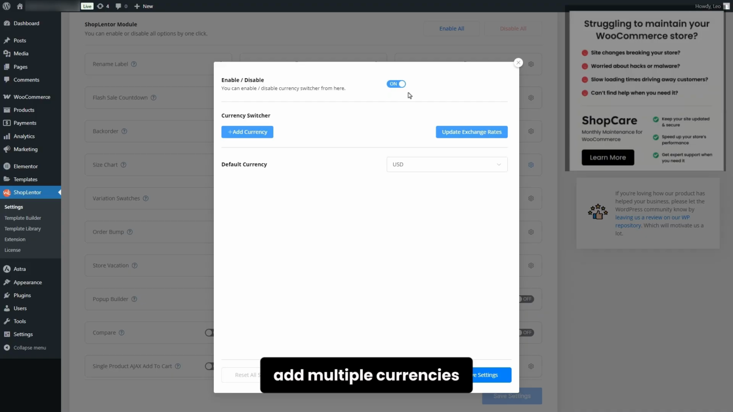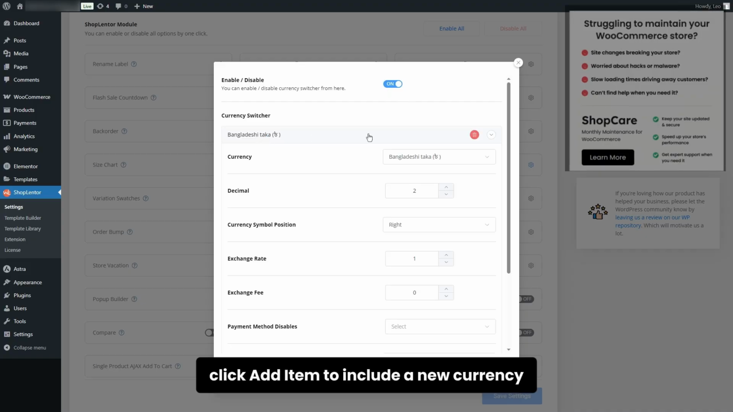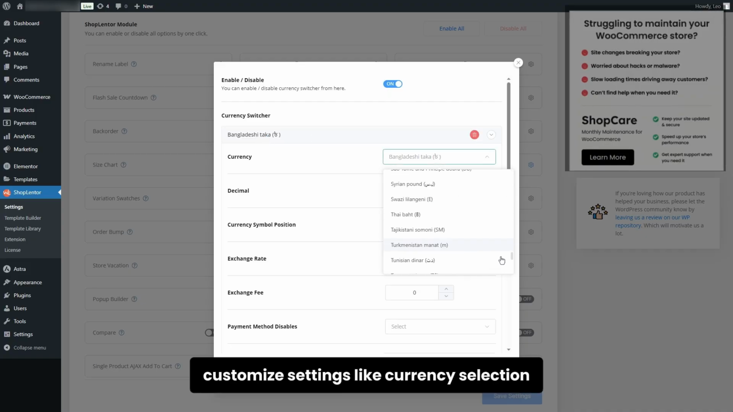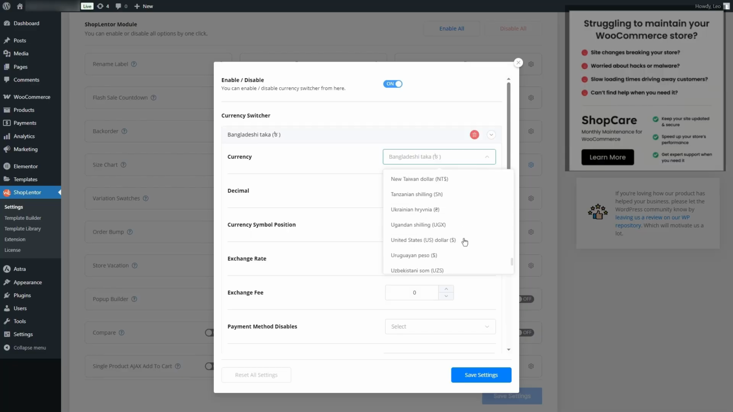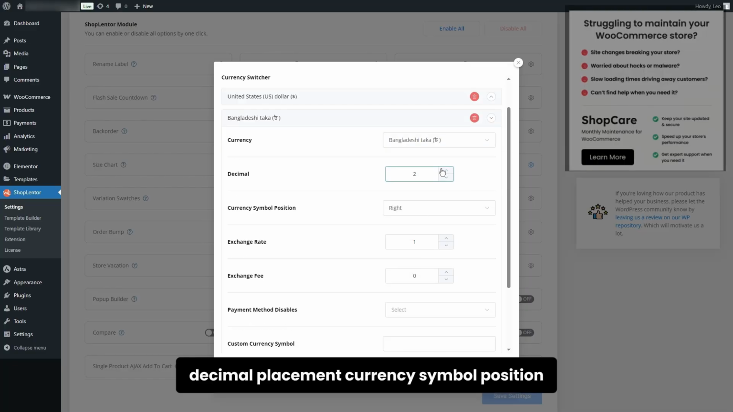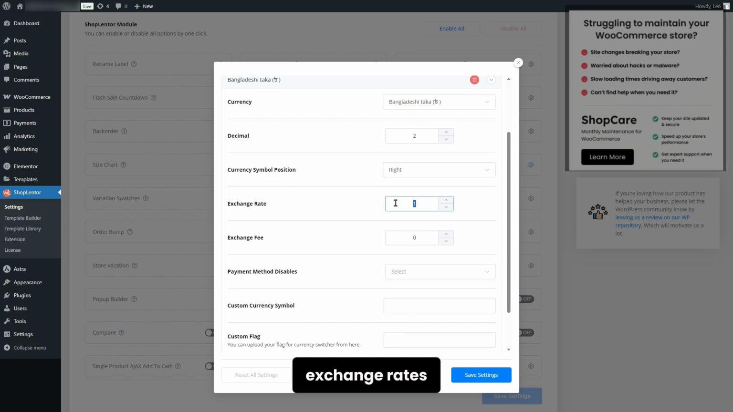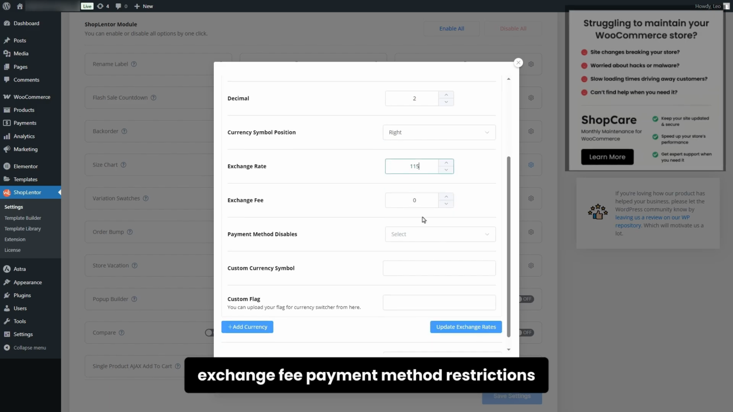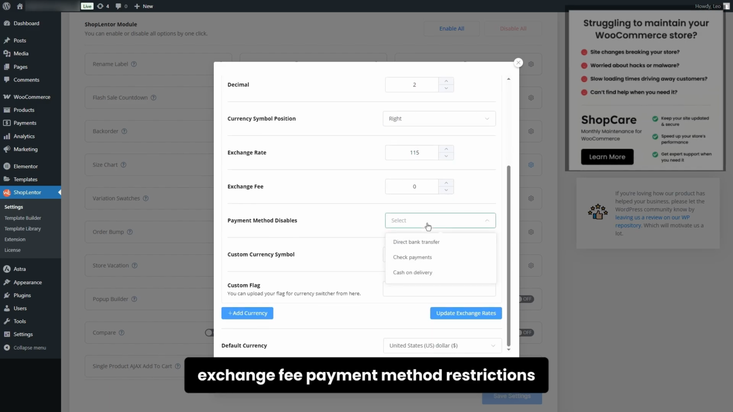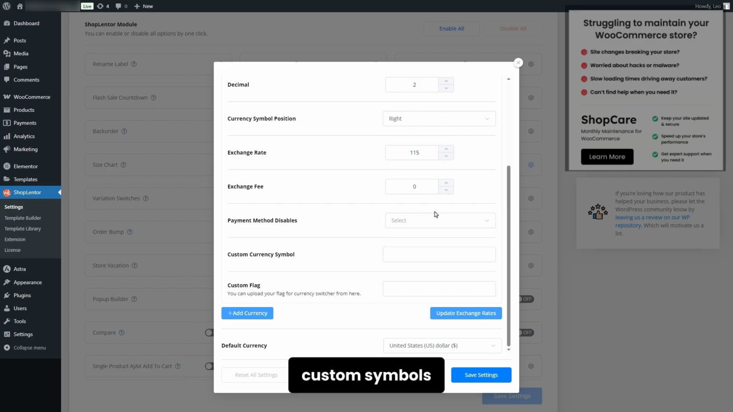Add multiple currencies. Click Add Item to include a new currency. Customize settings like currency selection, decimal placement, currency symbol position, exchange rates, exchange fee, payment method restrictions, custom symbols.